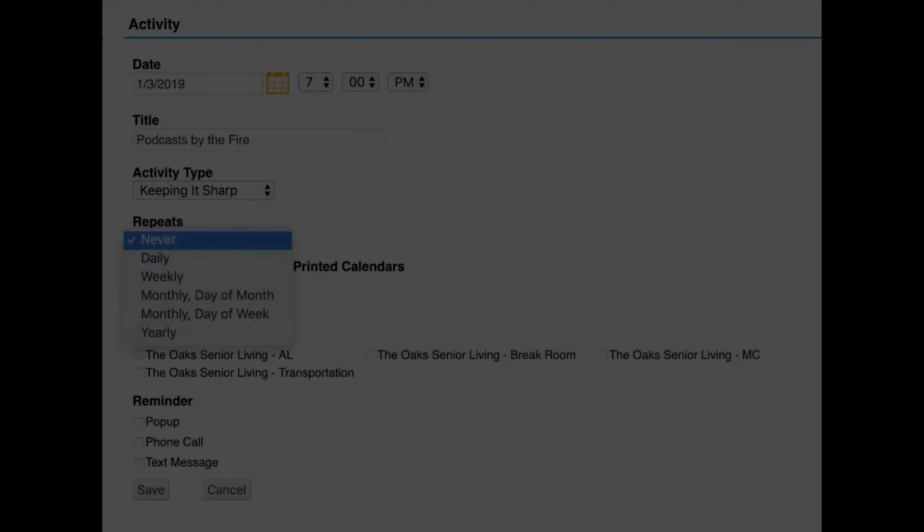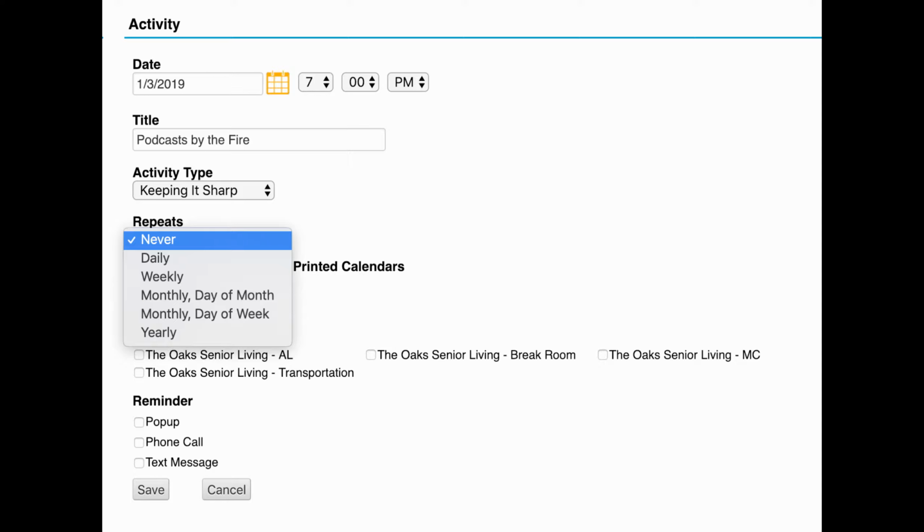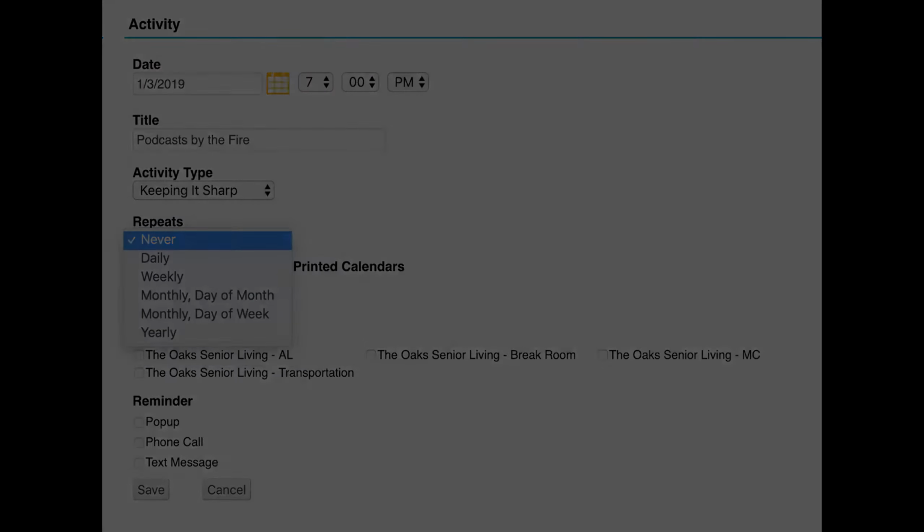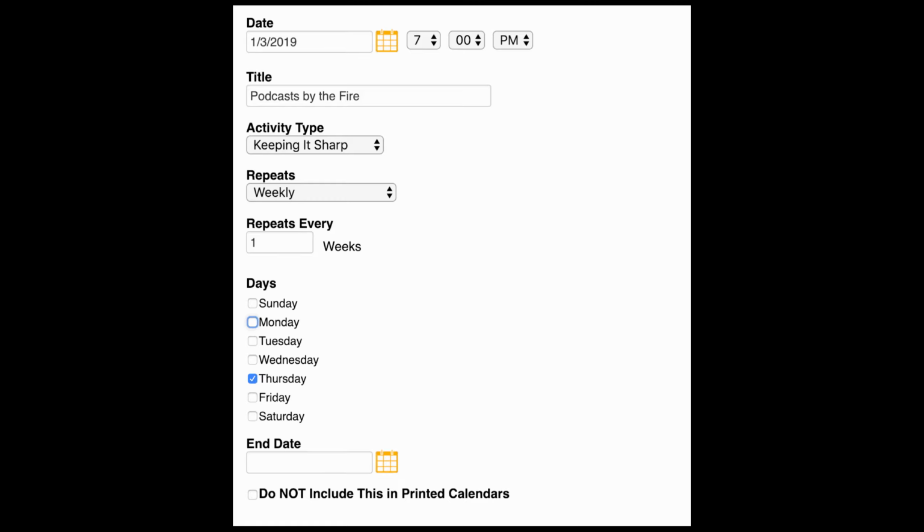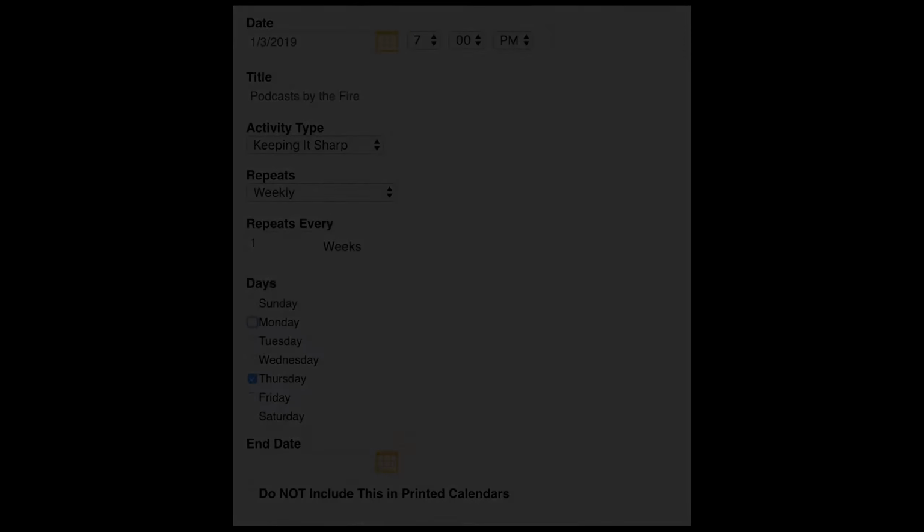Repeats. Your choices for a repeat include never, daily, weekly, monthly on a day of a month, monthly on a day of a week, and yearly. Once you select your repeat, the other necessary information will appear. You can leave the end date open-ended, or you can choose to put in a specific end date.